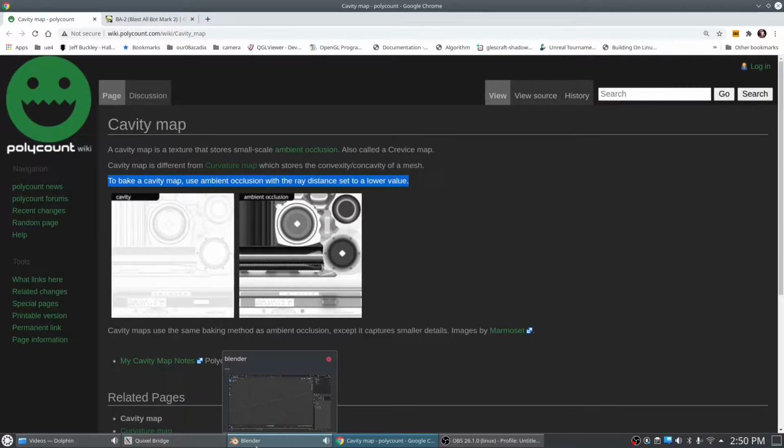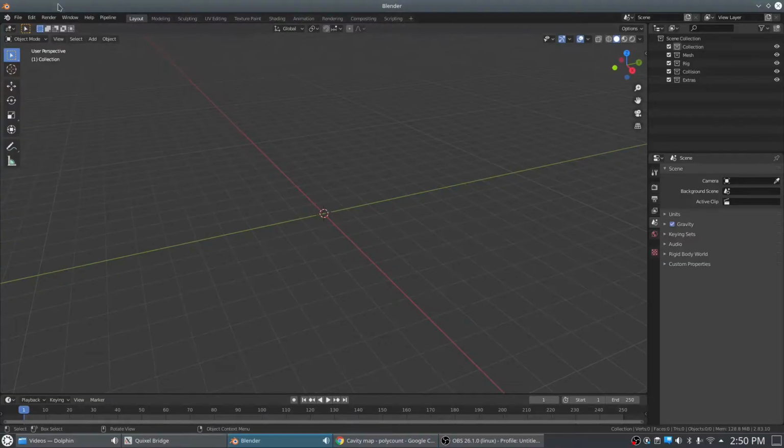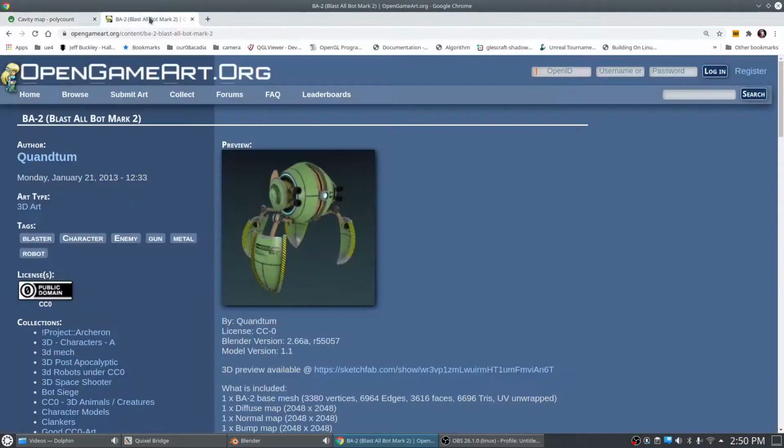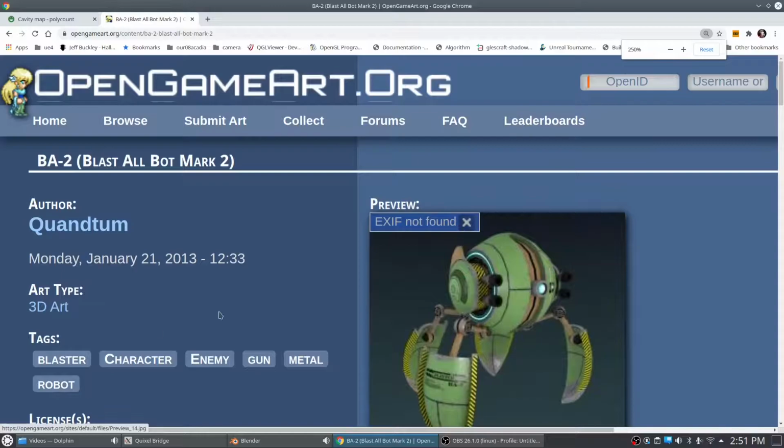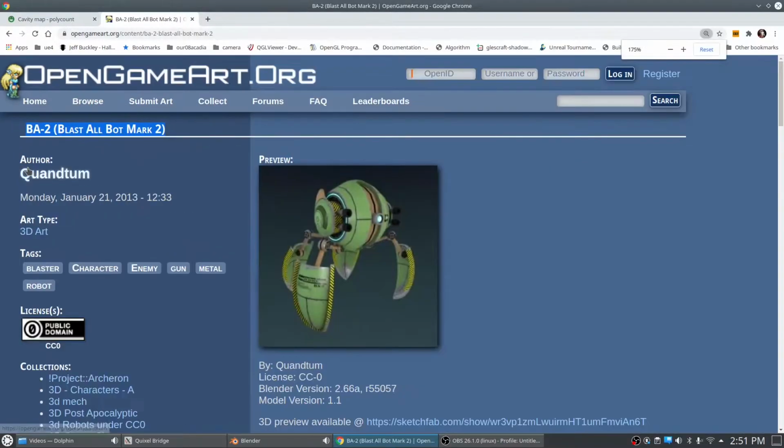Of course, like I said, in Blender. I'm going to demonstrate using a model that I acquired from Open Game Art. The author was Quantum. You can see here, let me zoom in a second and you can get a good idea who it is and what to look for.